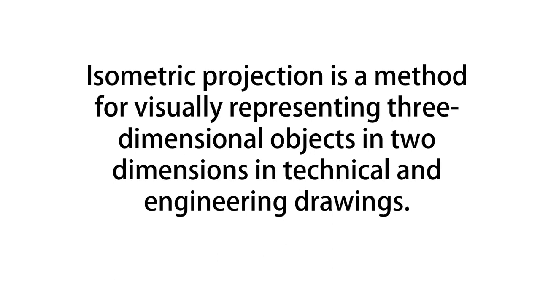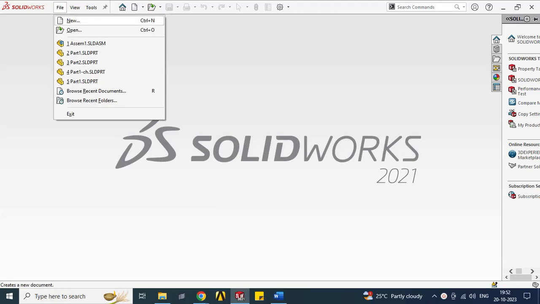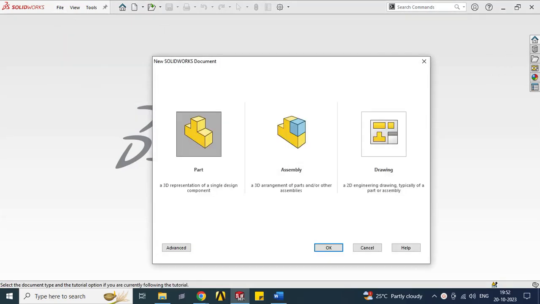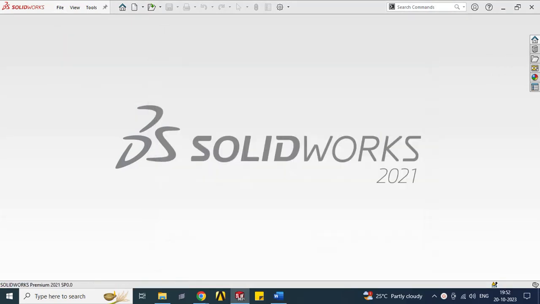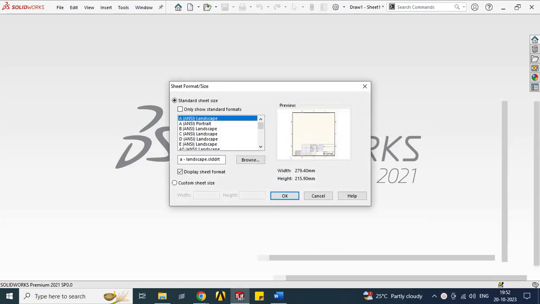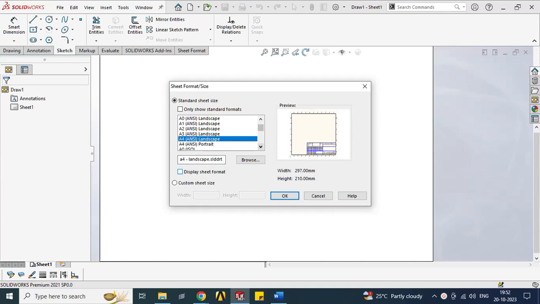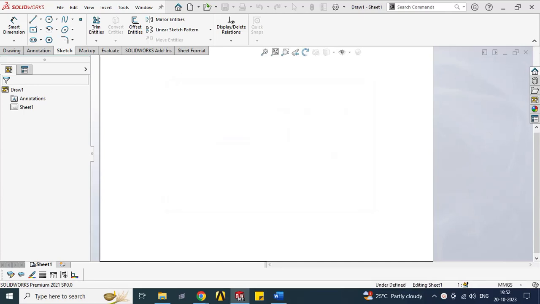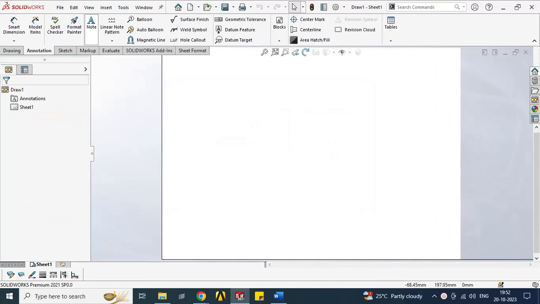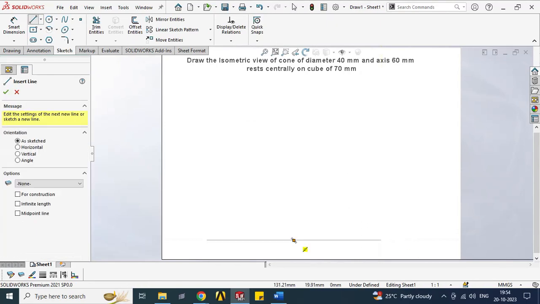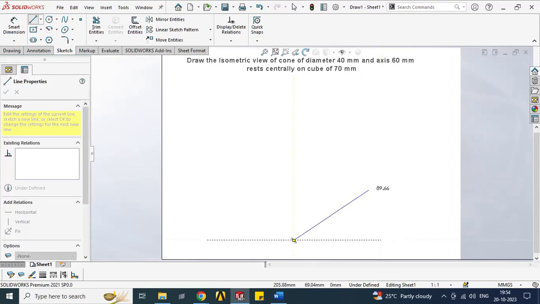Isometric projection of a cube on which we are going to place a cone. I am going to demonstrate the step-by-step procedure we follow in SolidWorks. Click on SolidWorks, select the new option, and out of three modules, part, assembly and drawing, we are going to select the drawing module. There are different standard formats, out of which we will select A4 ANSI landscape, and we are going to make sure before starting every problem that the unit system has been set.